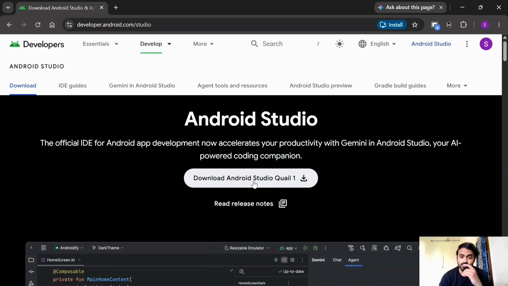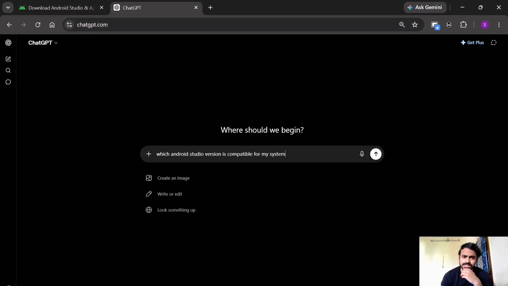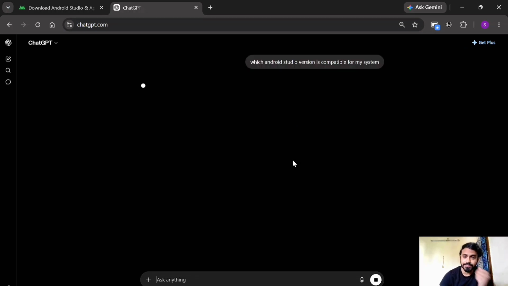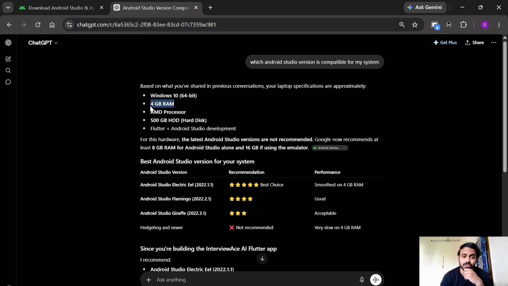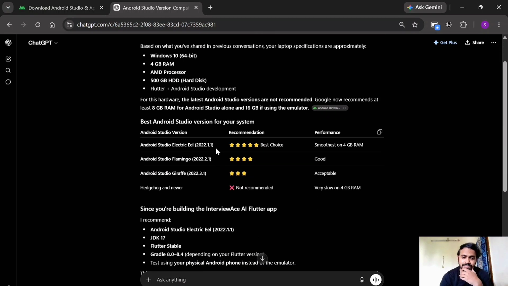I'll suggest you go to ChatGPT and type something like, which Android Studio version is compatible for my system. Just enter, and you can see here, if your system has a low configuration like 4GB RAM or an AMD processor or little hard disk space, you can go for Android Studio Electric Eel, that is the 2022 version, not 2026. Or you can go for Flamingo, or you can go for Giraffe. These kinds of versions will be compatible with your system.